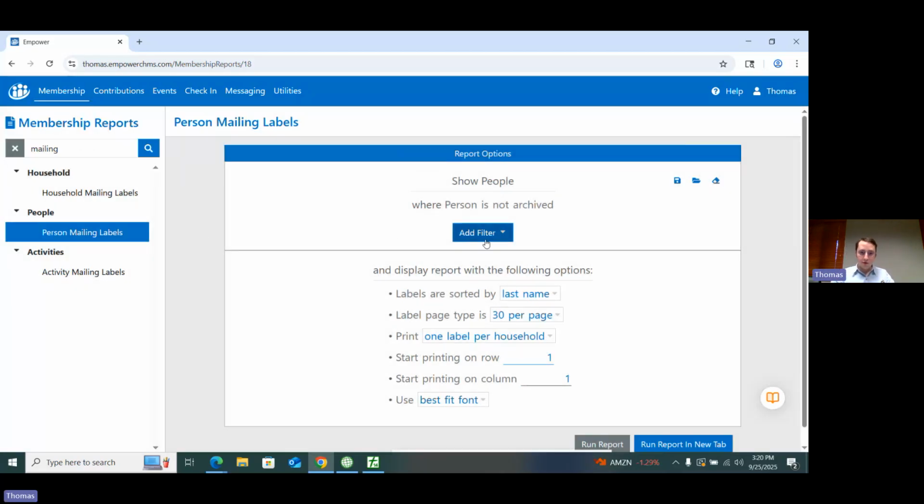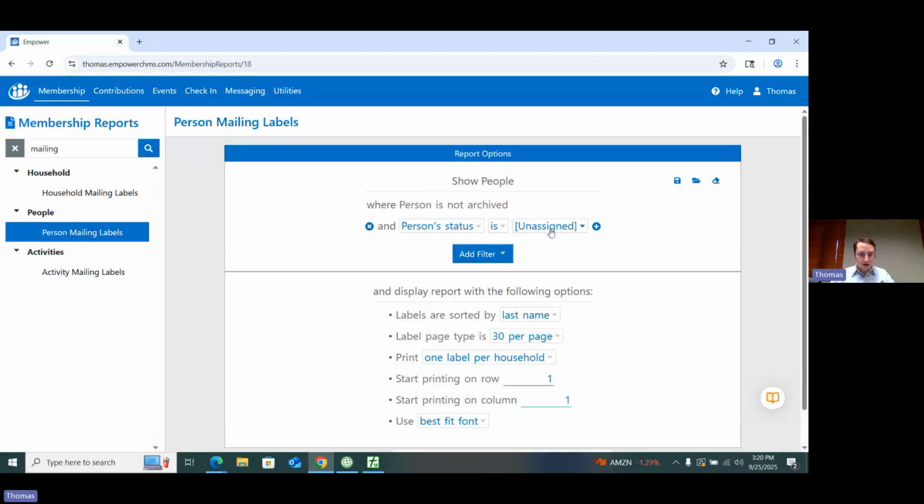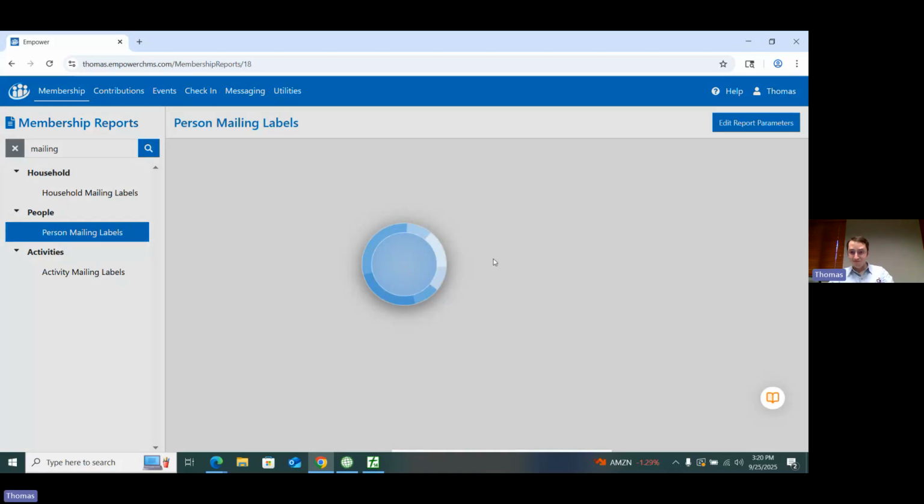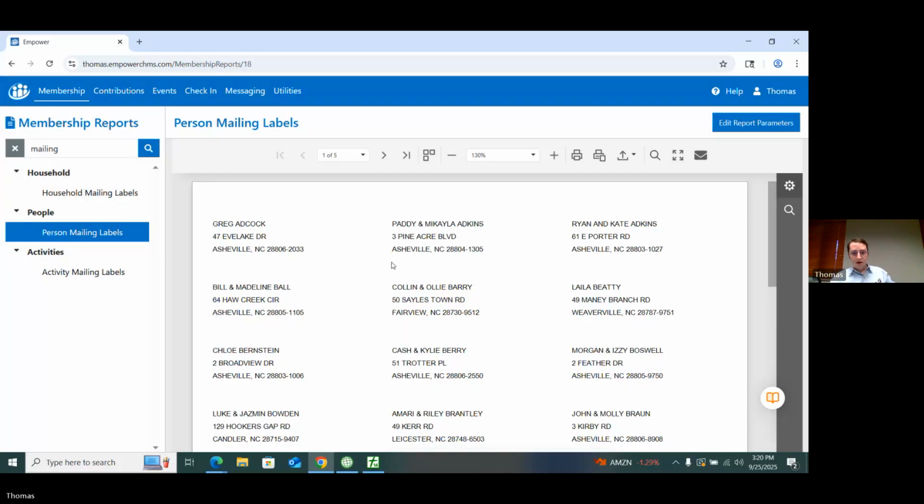And here you'd filter down to a particular personal status. You click this add filter button, and you narrow it down to one particular personal status, and then hit run report, and it gives you mailing labels suitable for printing onto peel and stick mailing labels. This is customizable as well. You can do different layouts, but this is the main thing here.